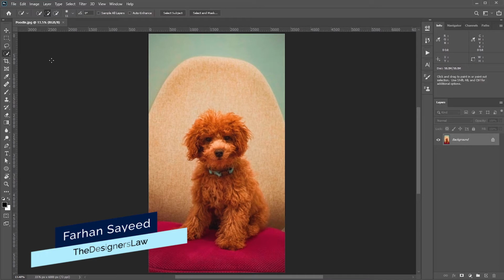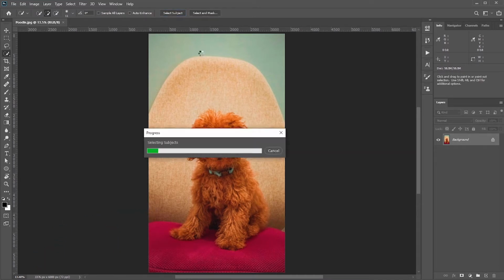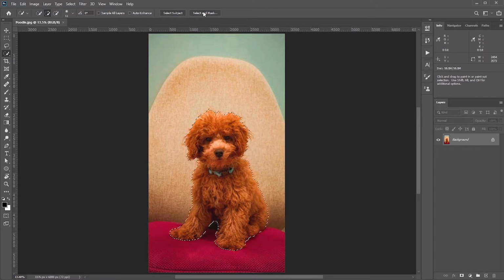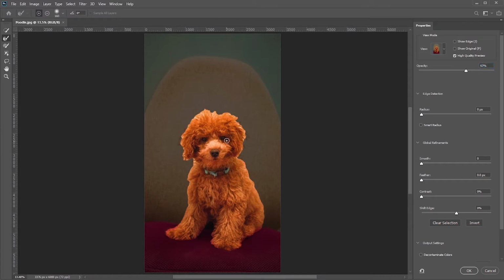First, we need to make a selection of our subject. Select any selection tool and then select subject. If you need to refine the selection, then click select and mask. Here we can fix the edge areas with the refine edge brush tool.